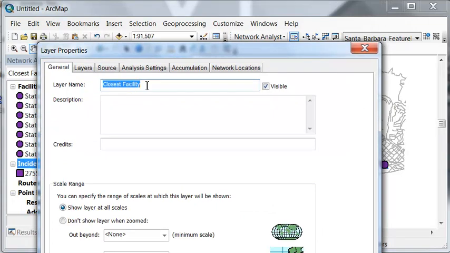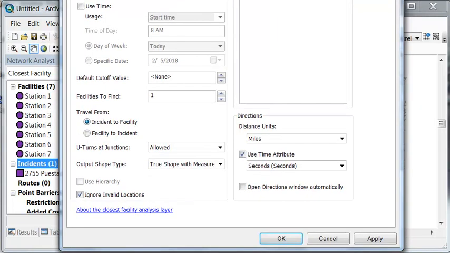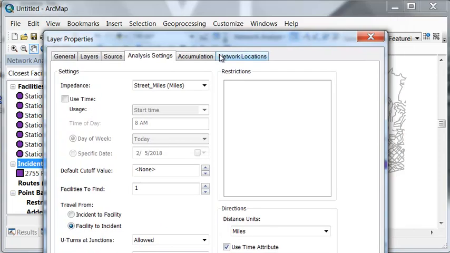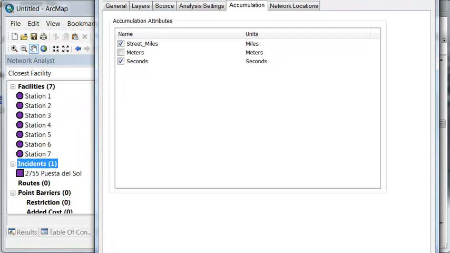So under general, we could rename this to two closest fire stations, and under analysis setting, the impedance value is going to be street miles. And then we have a choice. Are we responding the incident to the facility? Our incidents are fire, our facilities are our fire stations. No, we're doing the facility to incidents. And then under accumulation, let's accumulate street miles and seconds as the problem is solved.